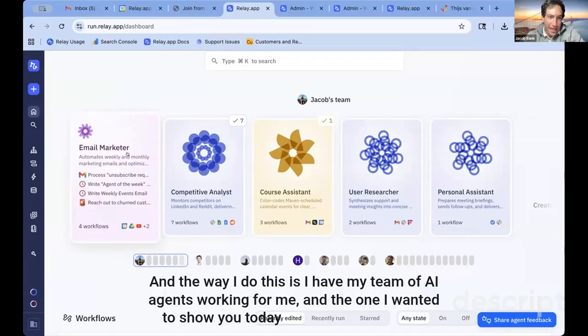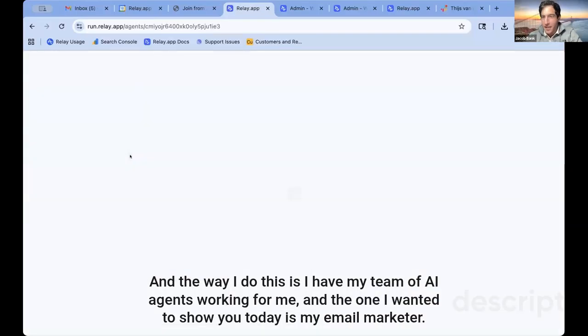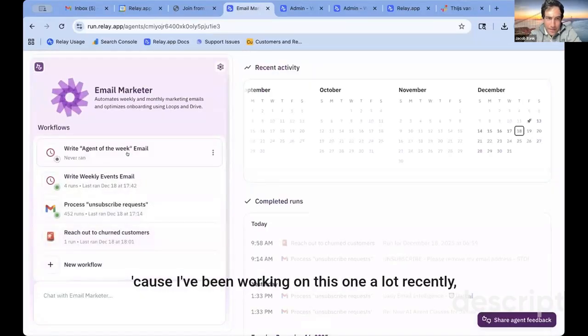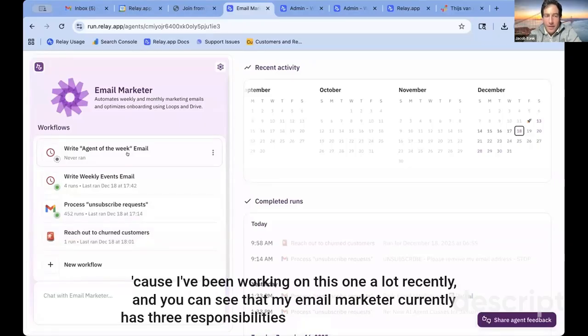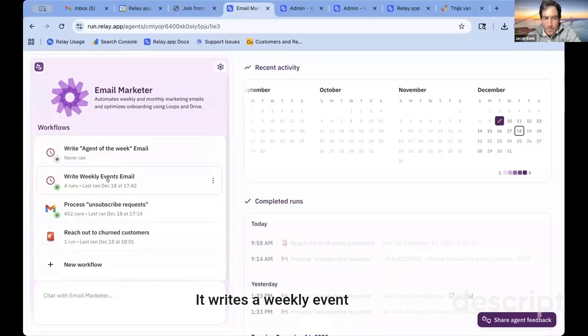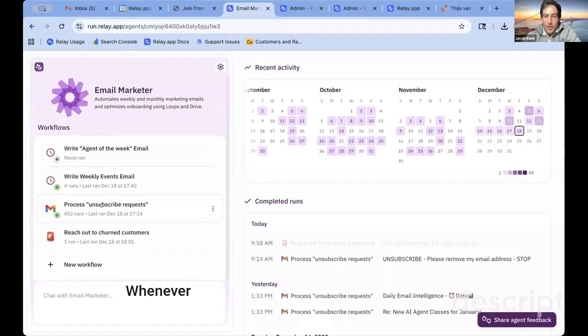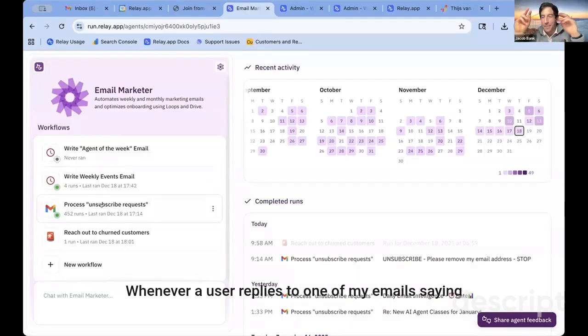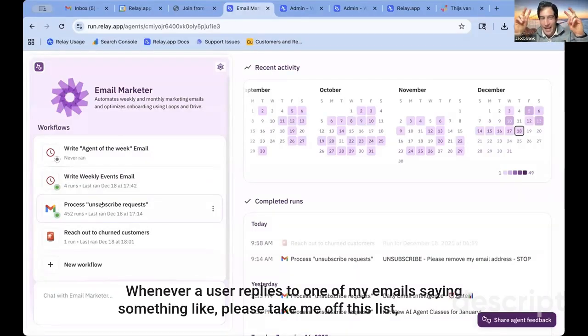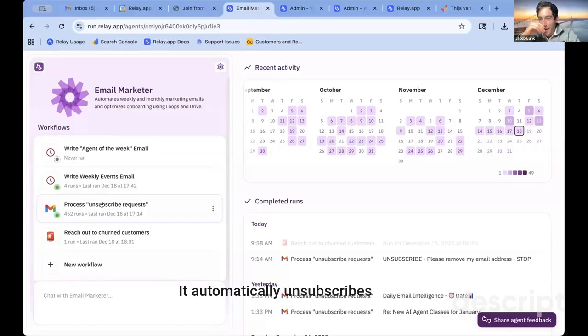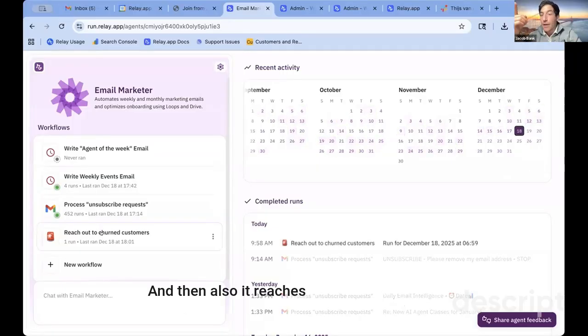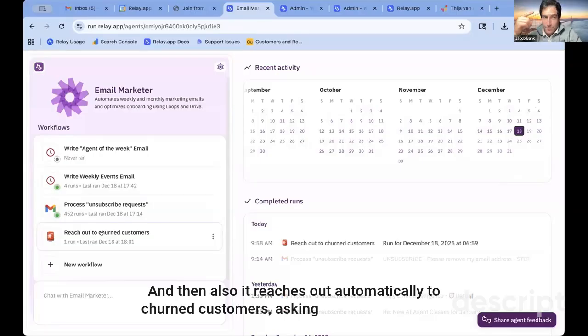And the one I wanted to show you today is my email marketer, because I've been working on this one a lot recently. You can see that my email marketer currently has 3 responsibilities that are active. Every week, it writes a weekly event email. Whenever a user replies to one of my emails saying something like, please take me off this list, I hate you, it automatically unsubscribes them from our email marketing provider. And then also it reaches out automatically to churned customers asking them for feedback.